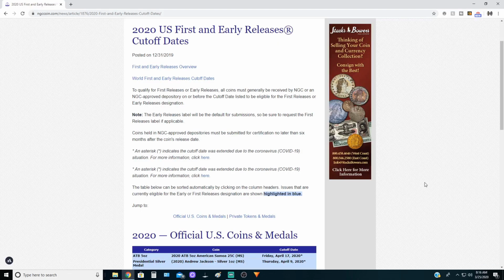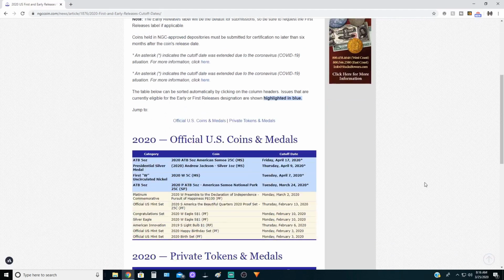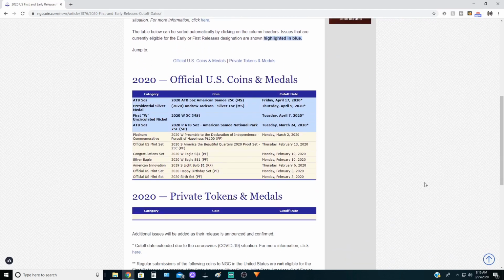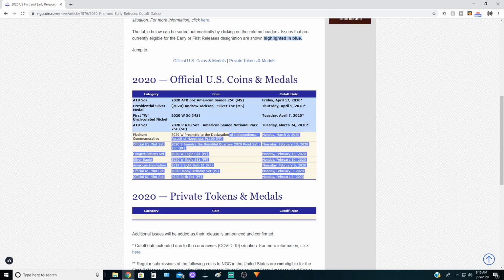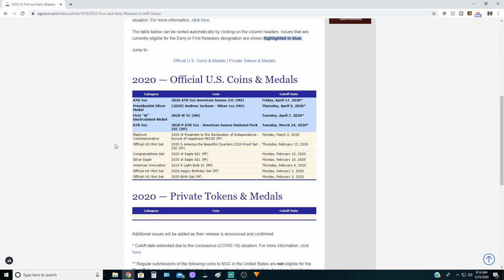Okay, 2020 US first and early release cutoff dates. This one's pretty important if you guys are hunting for those brand new America the Beautiful quarters, or any of these, the 2020 W quarter, all listed right here. Of course, this one already ended February 10th. These are all done in the beige here. These ones are still active.